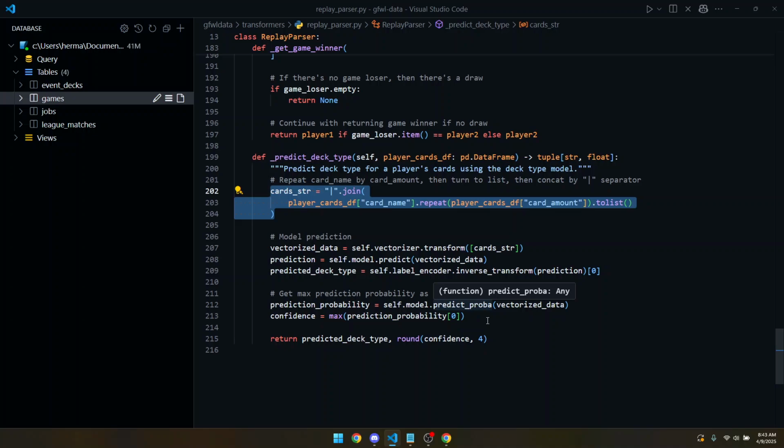So this is the method that I use, with the model we built before, to predict the deck type of the cards seen in a game for a player.